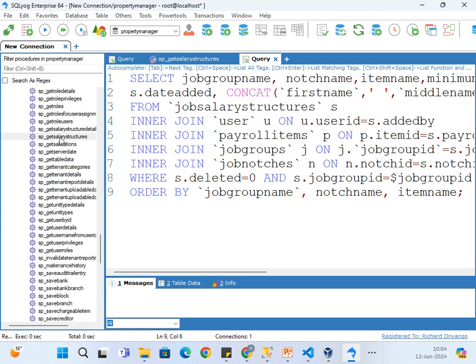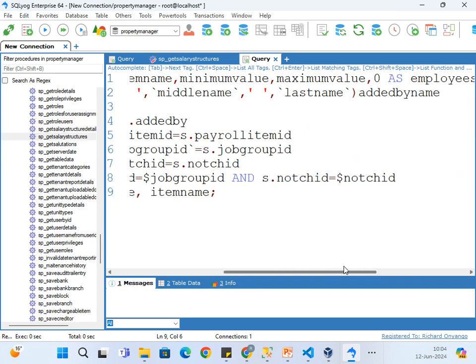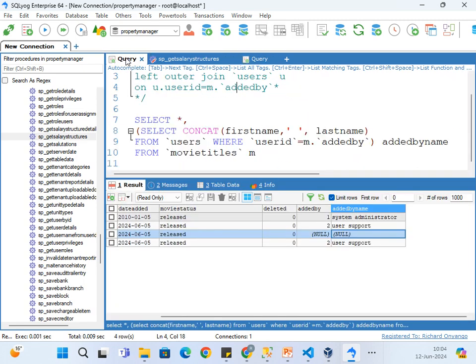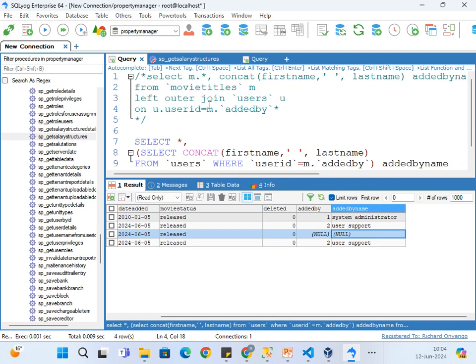So let's look at how we create views. To create a view, it's a very simple statement. I'll use whatever we have over here. I want to create a view based on this.